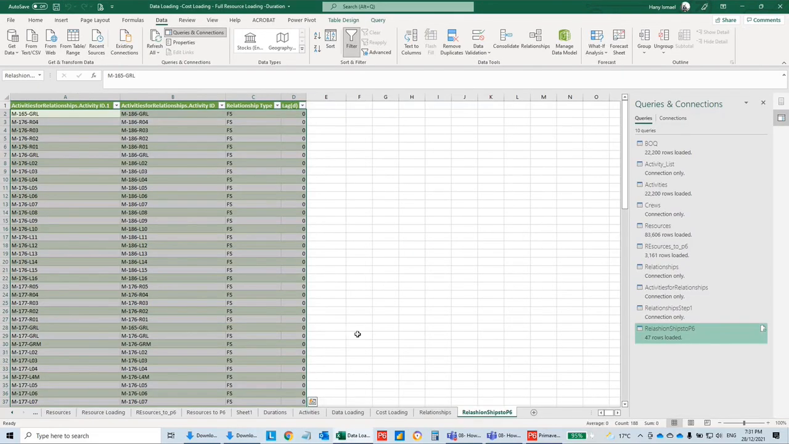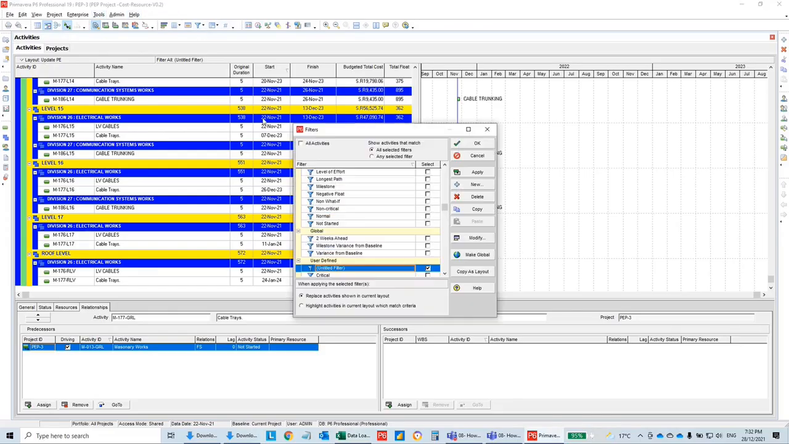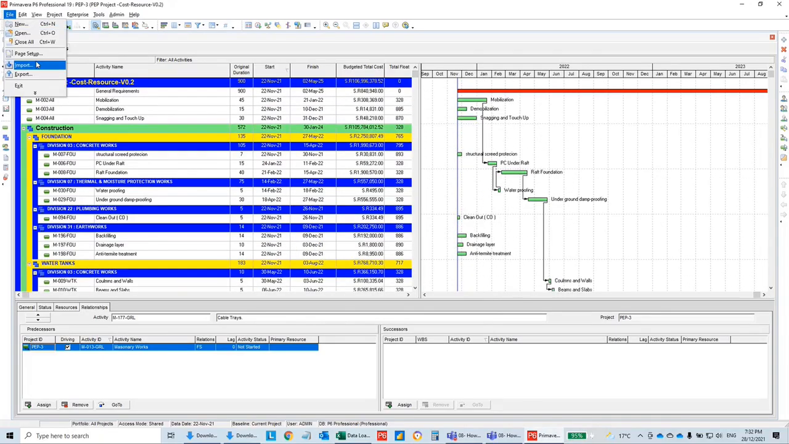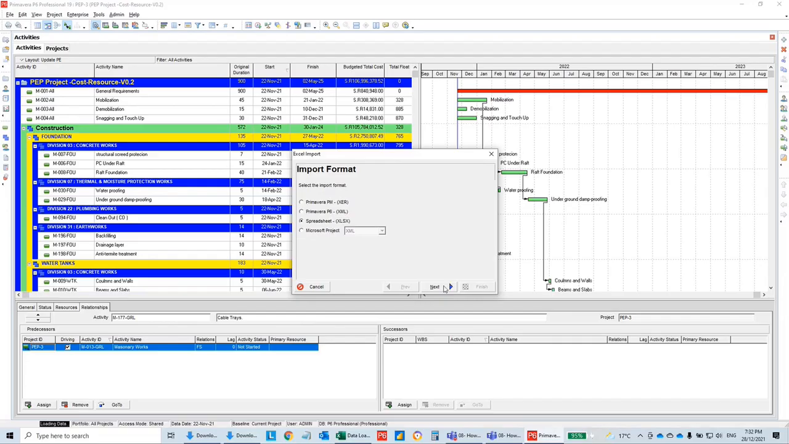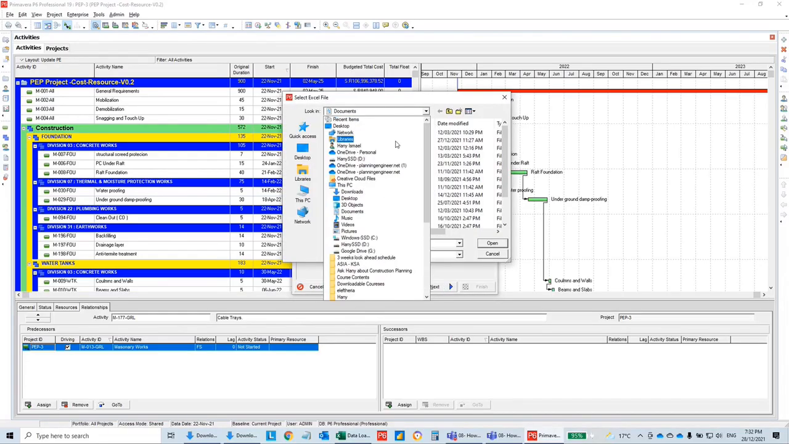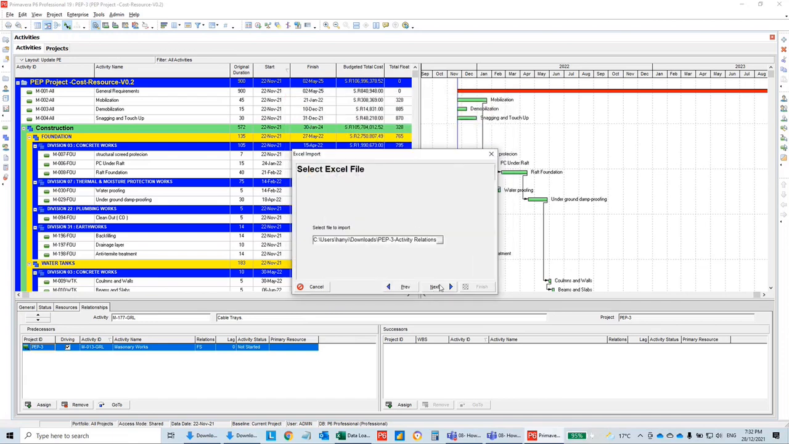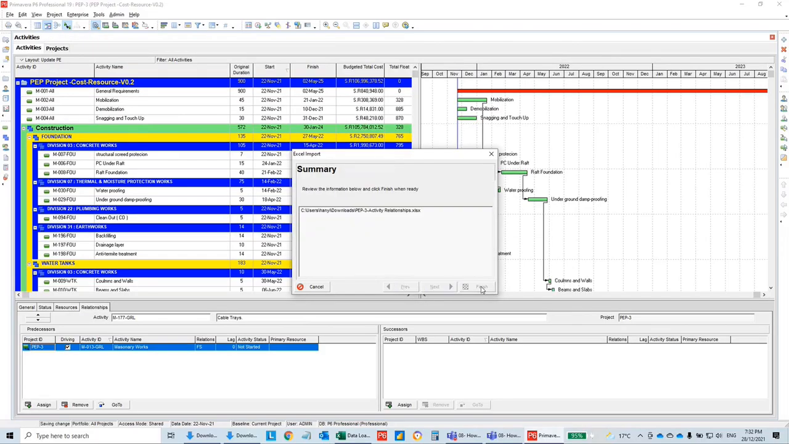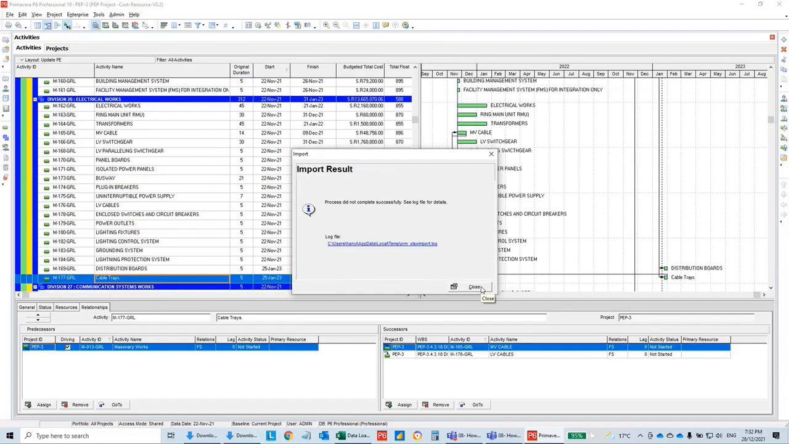Save, close. To be honest with you, let me tell you one secret. When the lag is 0, it is not too important to do text to column on this one. So let me try to import without text to column to see if it works. File, import, spreadsheet, and here is the downloads. I should put it somewhere easier. Okay, next, activity relationships. Next, finish.